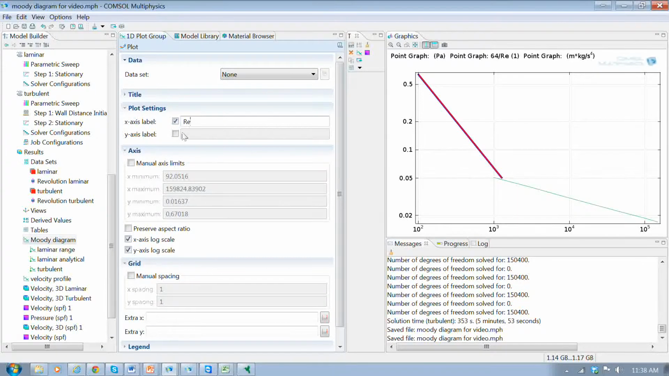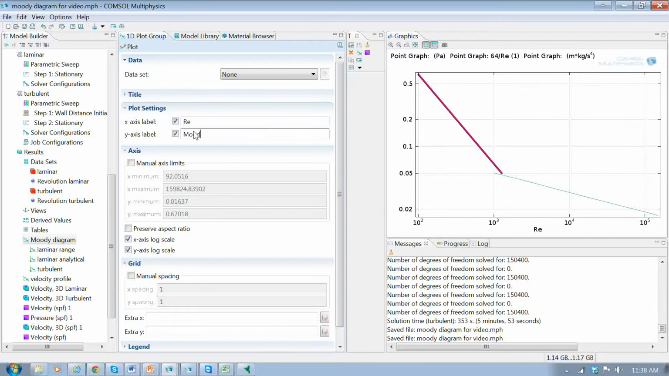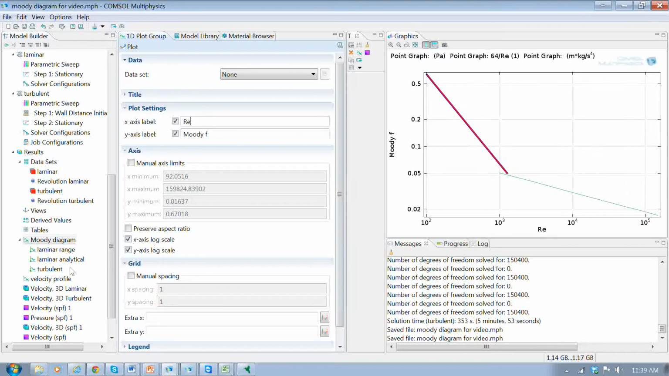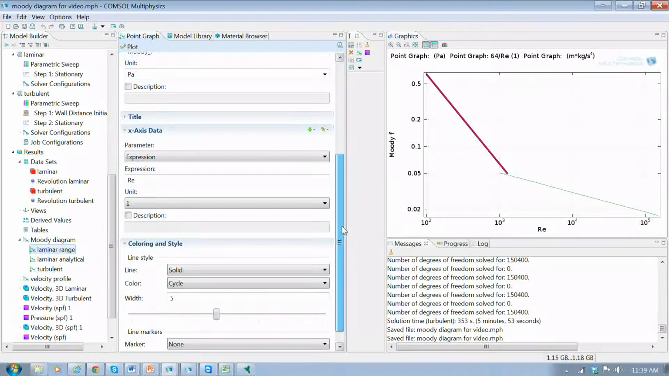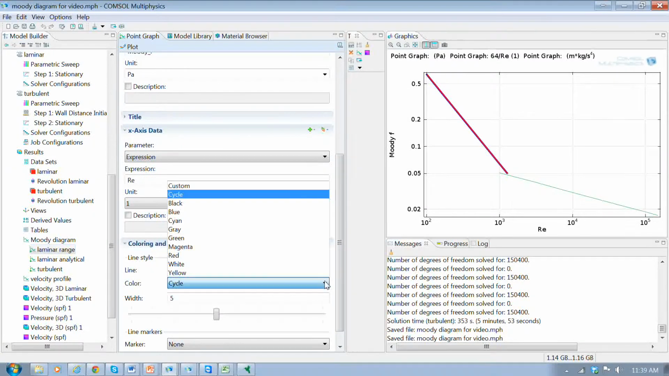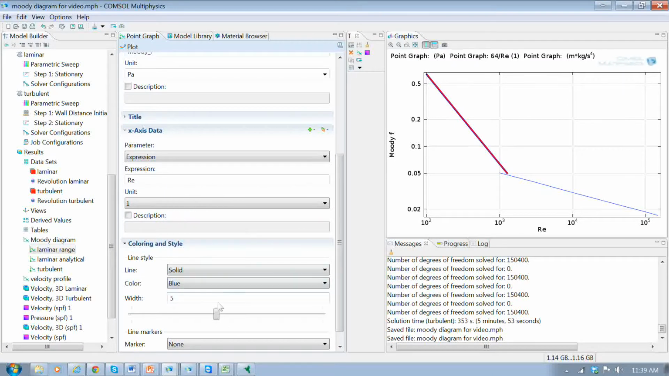Let's just call that RE, and let's call this Moody F. That should be a little clearer. And so this is the numerical results shown here. Let's make sure it's clear. Let's specify this blue plot. The blue plot is actually right here. Maybe it'll be a little clearer if I made it dashed. Yeah, so there it is. Those are the numerical results.